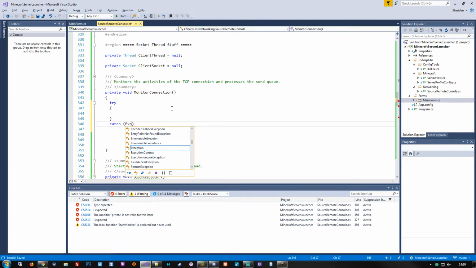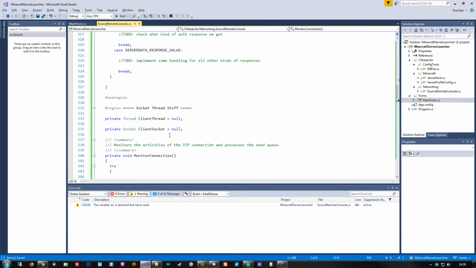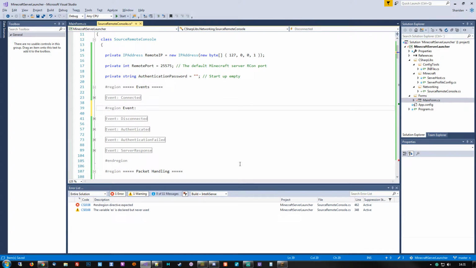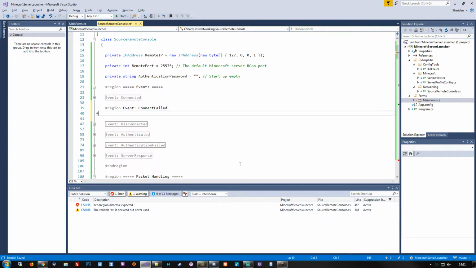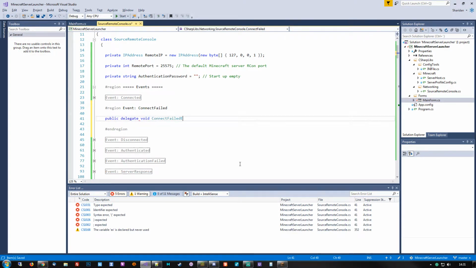Let's get the exception from it, that way we can report it. And for this we actually need to add another event, because since we have a connected event, we probably also want to report if this connection attempt fails. So let's give that a shot. For this we need connect failed, and since we would like to report what went wrong, we will simply pass the exception.